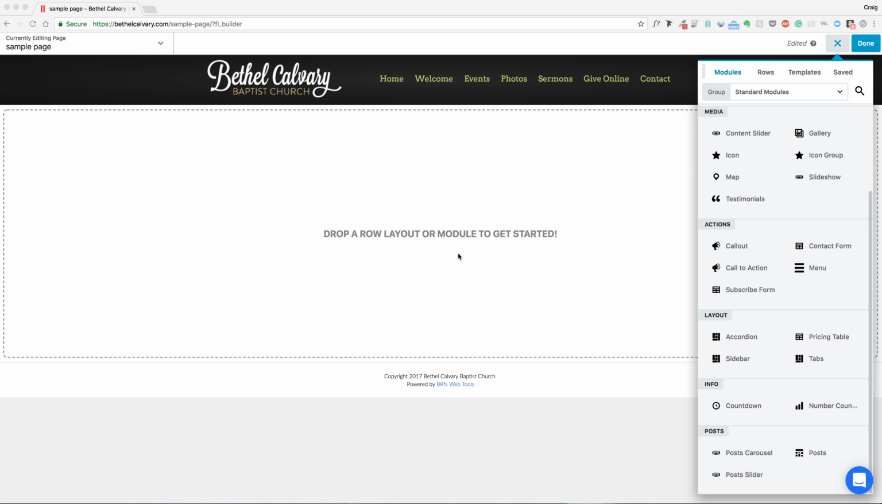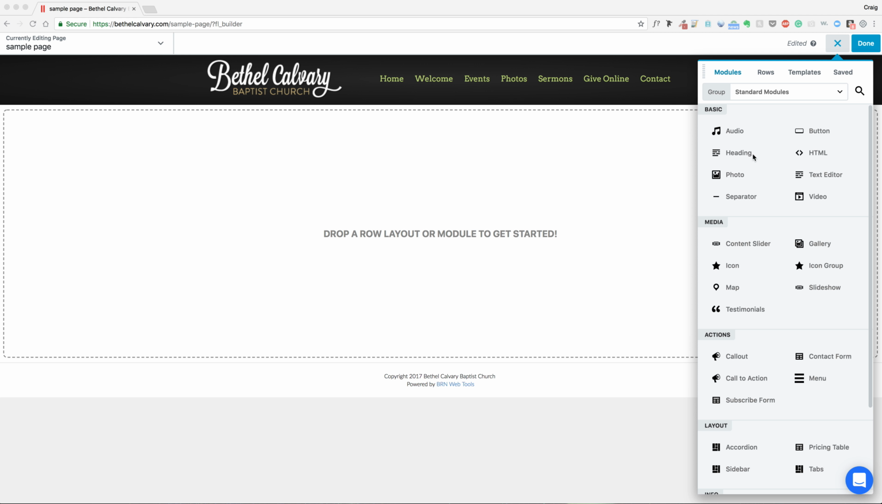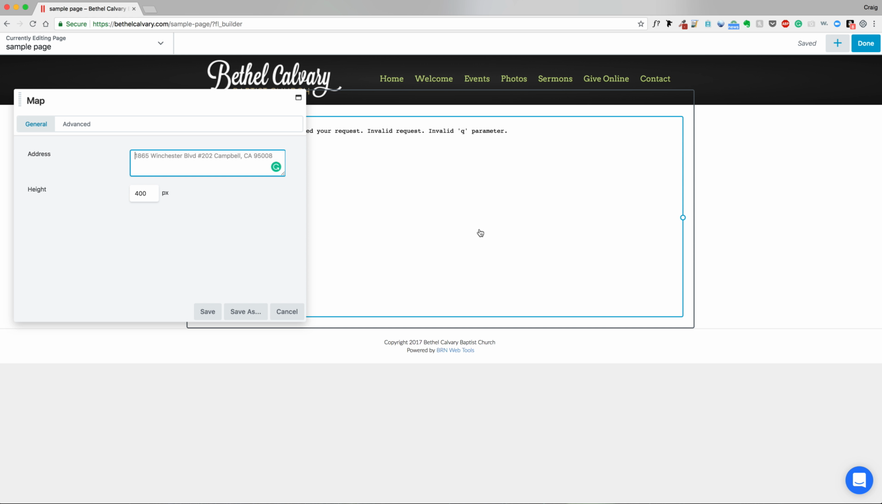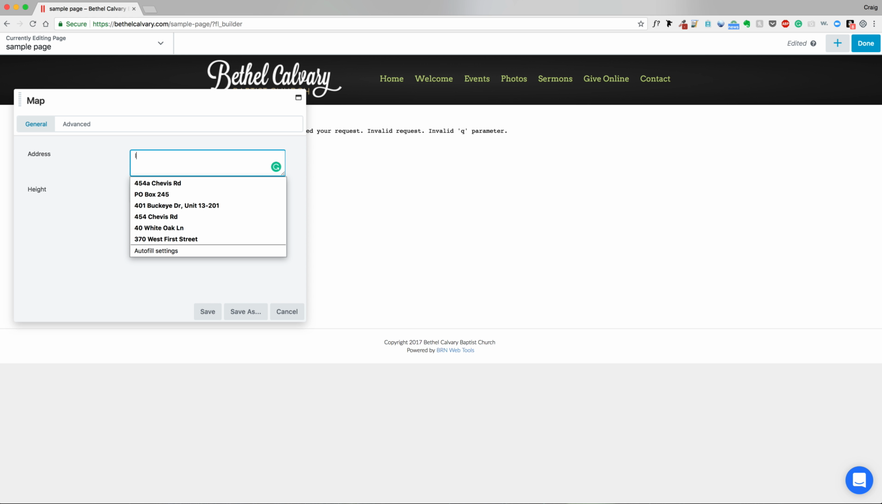Right, with BRN Web Tools, today we're going to discuss some of the specific modules that every website is going to have, or the most commonly used ones. We've already discussed the basic ones with your heading, your text, your photo, and buttons and such, but today we're going to be touching on the map. This is going to be a very common module, and I'm going to put something in here real quick.